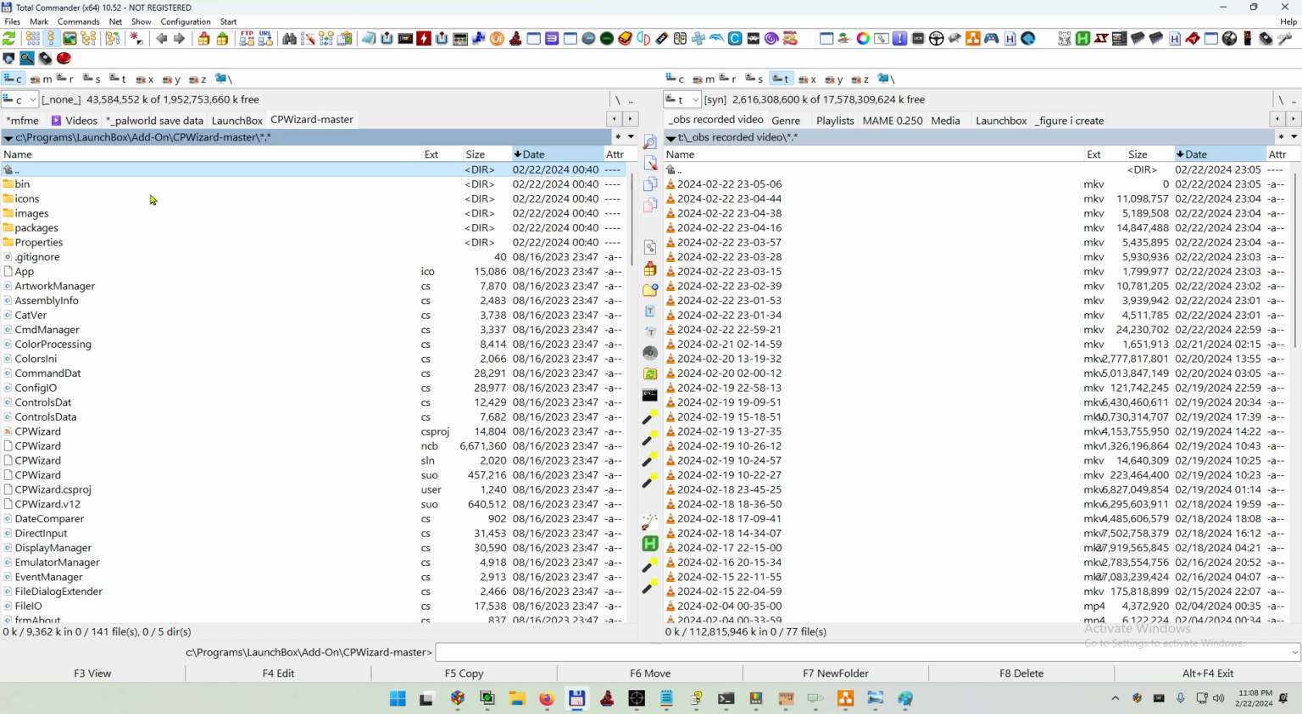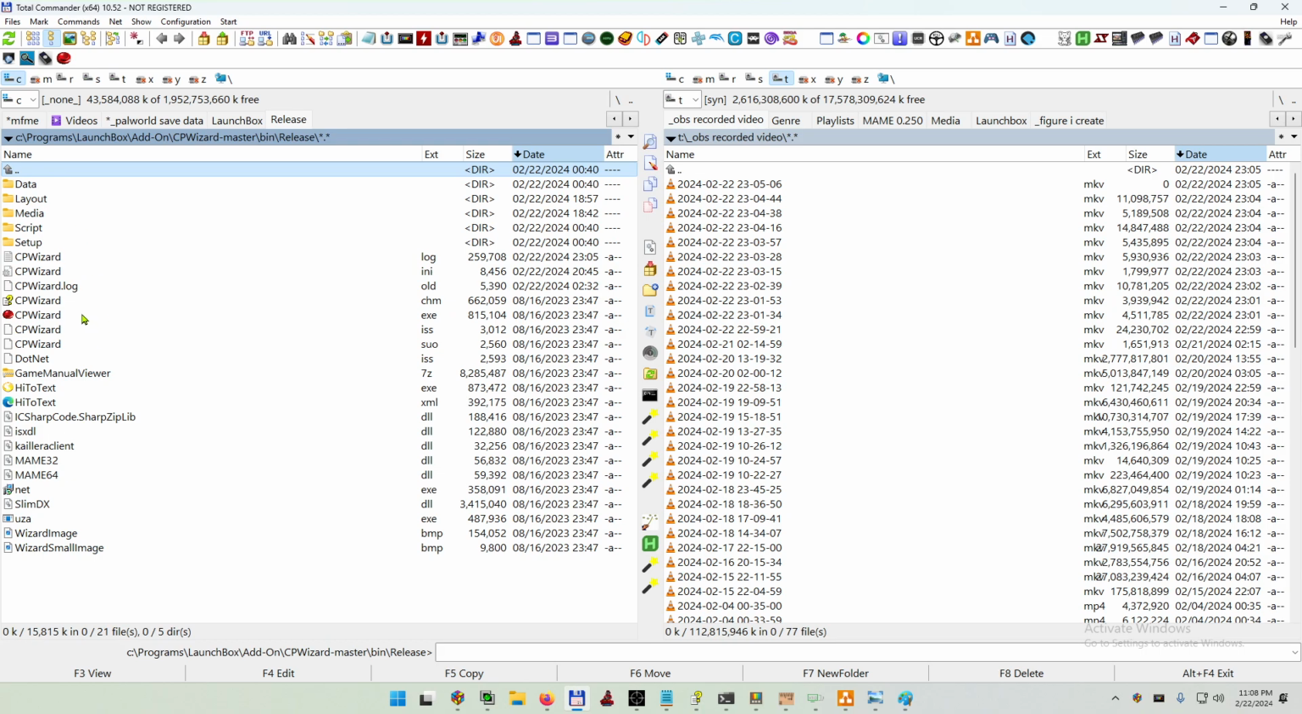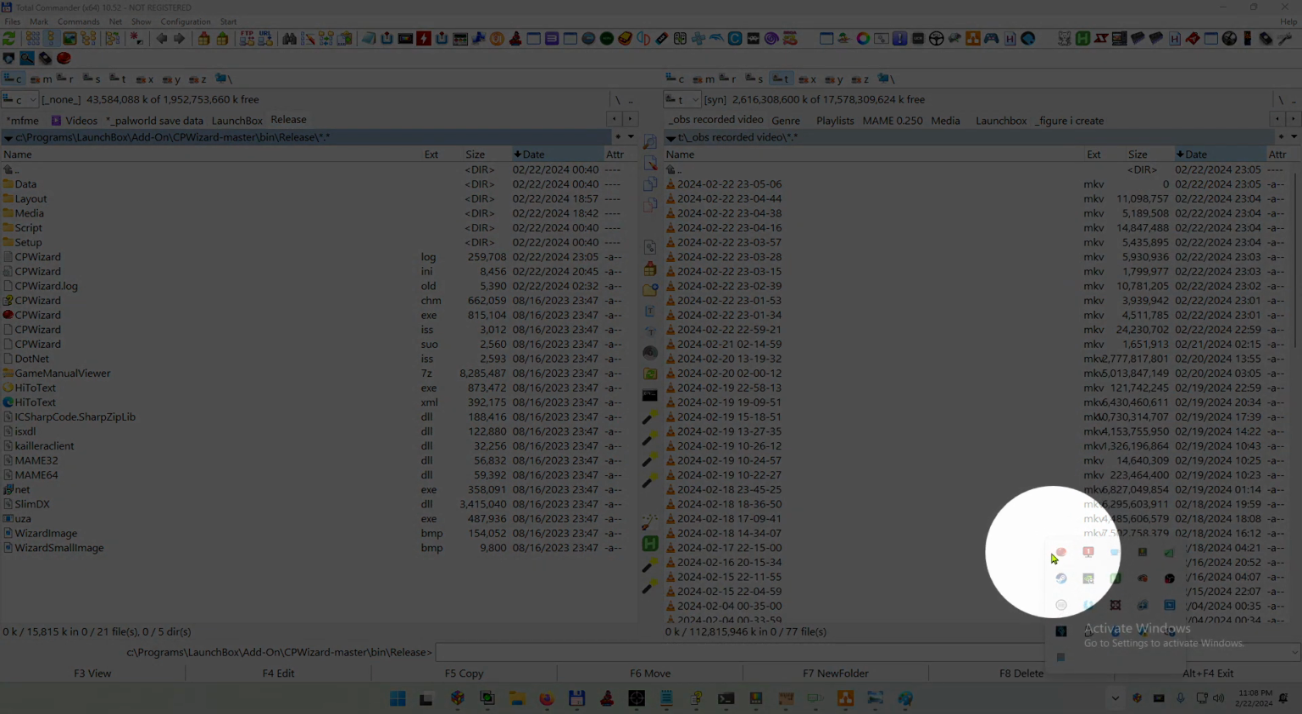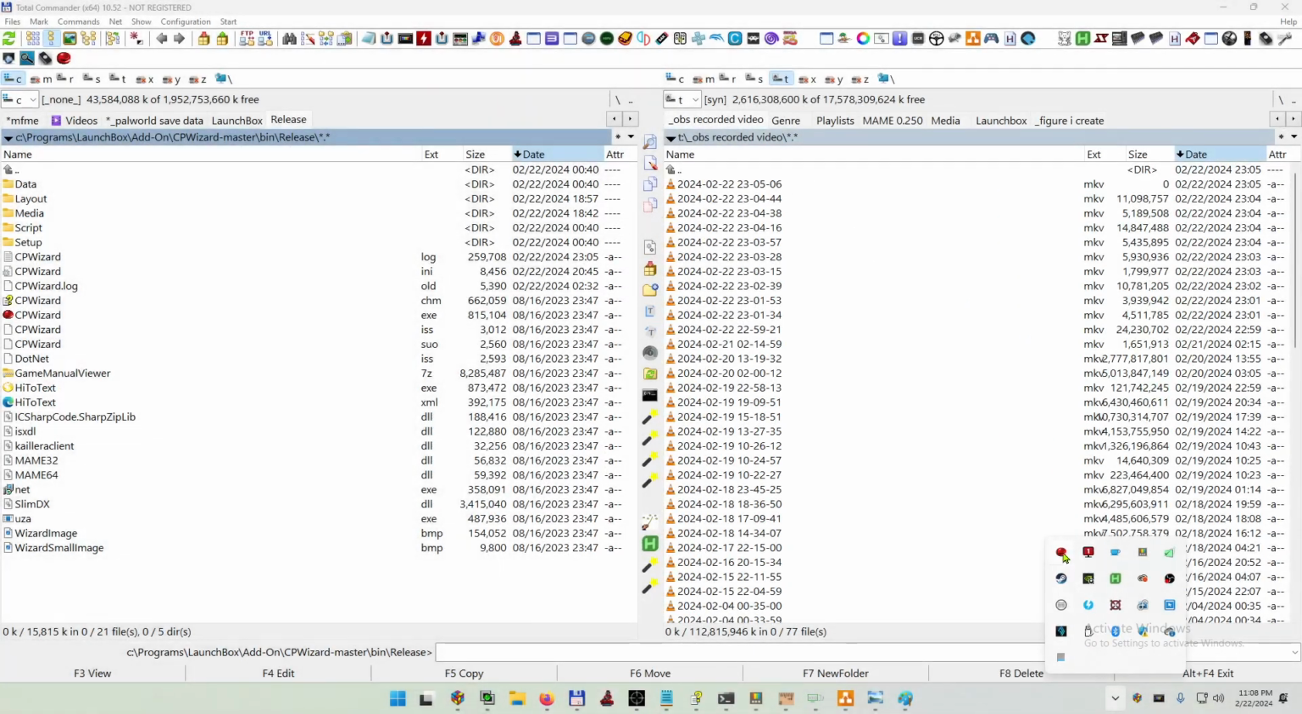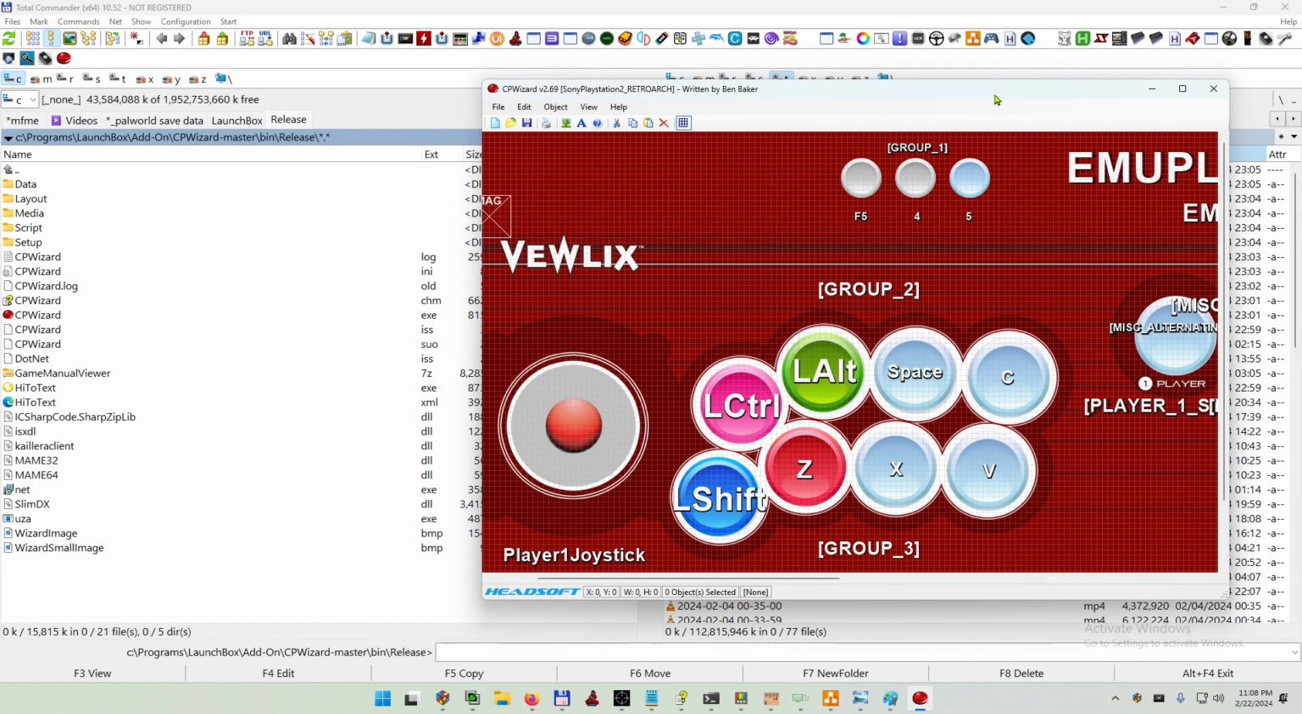Alright, so the actual executable file, the exe program, is actually not on this level. It is in bin release, and here you go, CPanel Wizard. Double click that and it should run in your system tray. You will see a red colored head here on your system tray. Double click it and it will show you the layout.